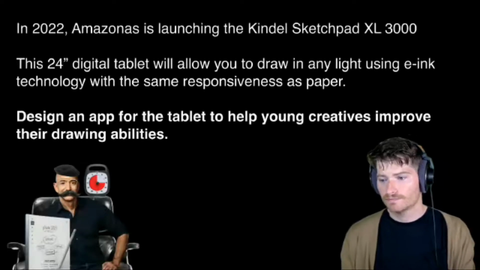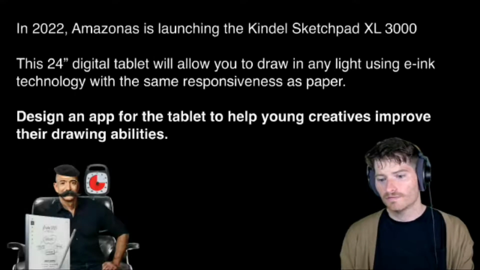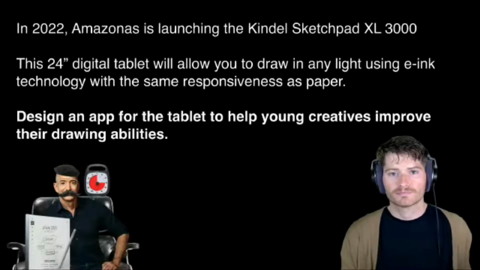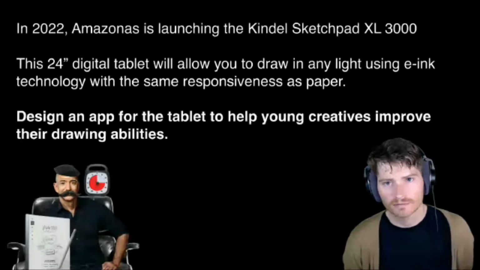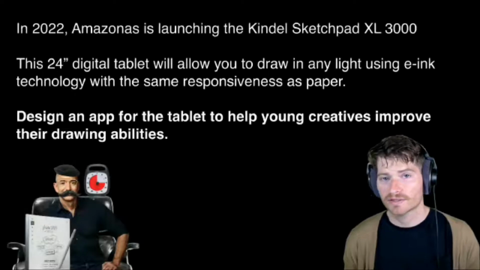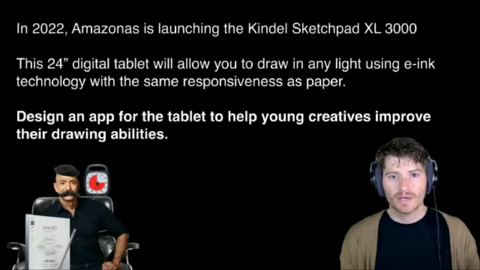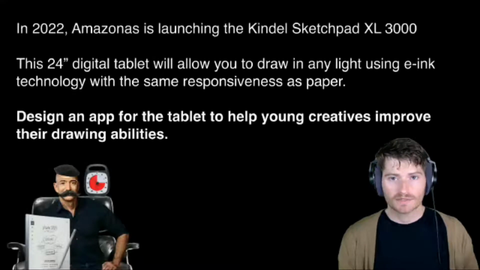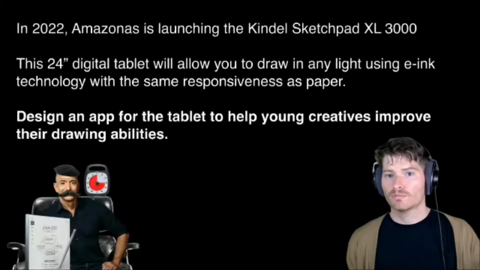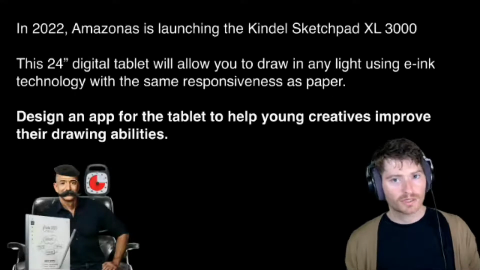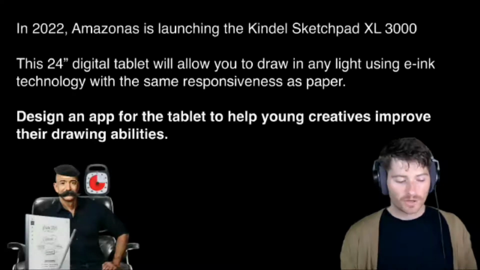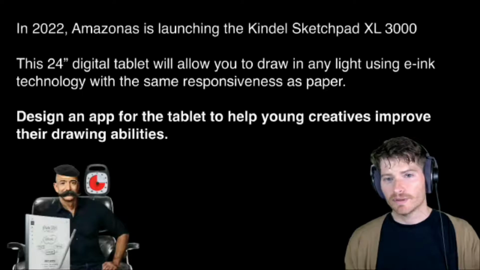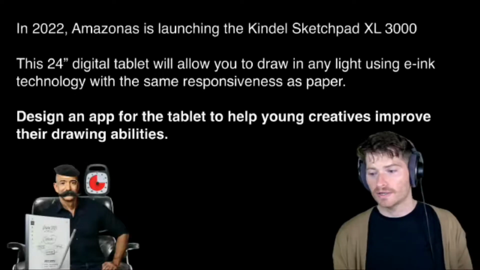It's a good question. How does this product benefit the world? Great question. So as you know, devices are made out of lots of toxic minerals. That's why the Kindle Sketchpad XL 3000, being a paper white technology, is going to use physical ink. So it won't use as many minerals. It'll be a little better for the world than an iPad or something like that. Although they are doing studies right now to see if it's better than actually using paper. To be continued.